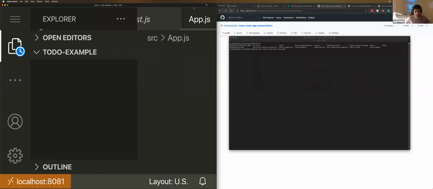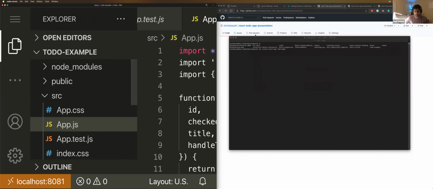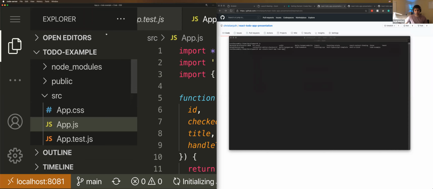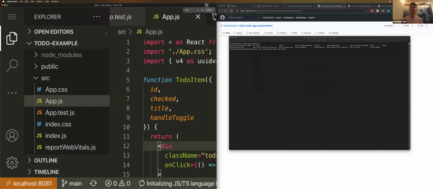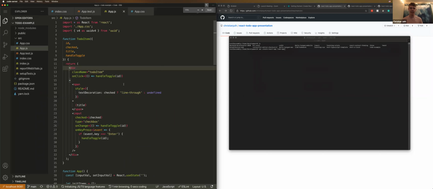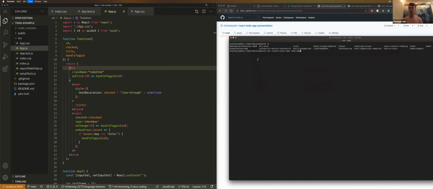Give me 1 second. Oh my goodness, that is really zoomed in. Tell me if things are too small and I can zoom in further. Let me do that in my terminal.